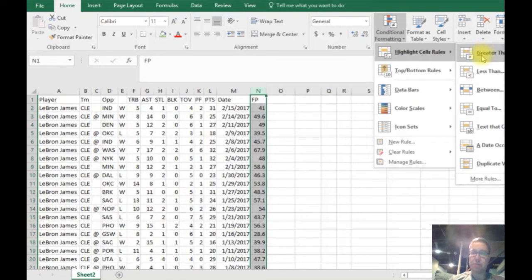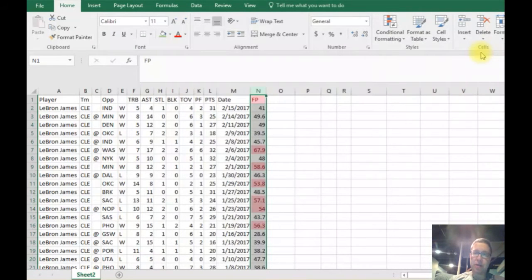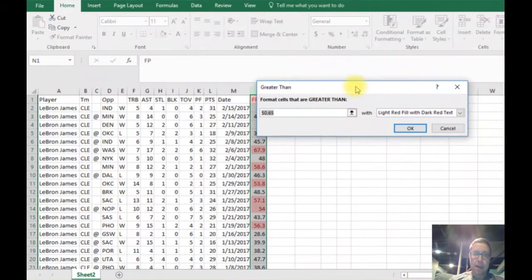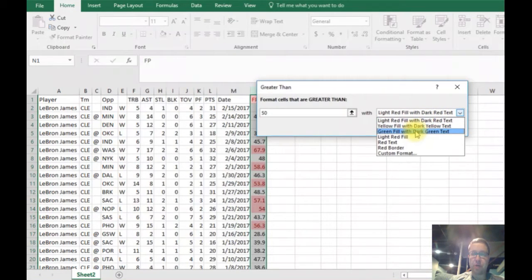It's kind of cut off here at the end of the screen, but you can see how it says greater than or less than. We want to highlight cells that are greater than, we'll say, anything greater than 50 points. We're going to put it with a light red fill. You can change that if you want. You can have a different color, or you can actually do custom formatting, like if you want to bold it or have a different color.